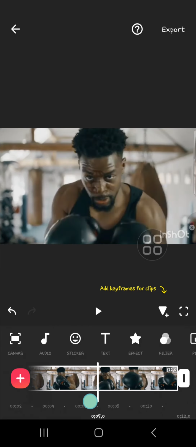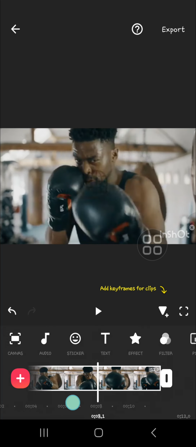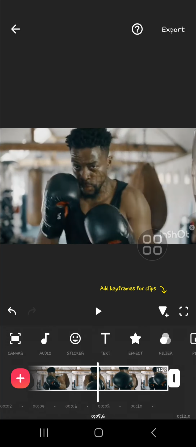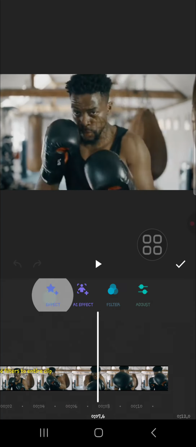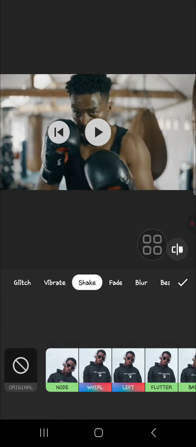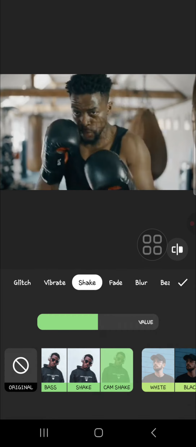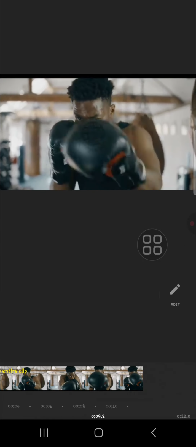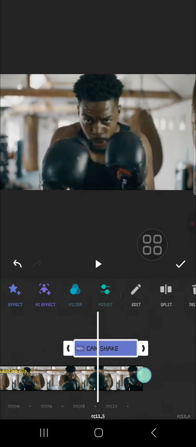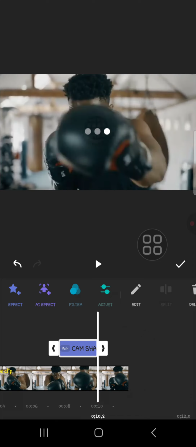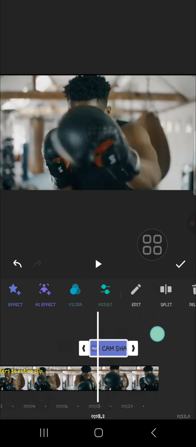I'm going to add a shake effect here. I'm going to go to the effect, select effect, and go to the shake category, and for example, I'm going to add cam shake. Okay, and then I'm going to add the glass shutter effect.